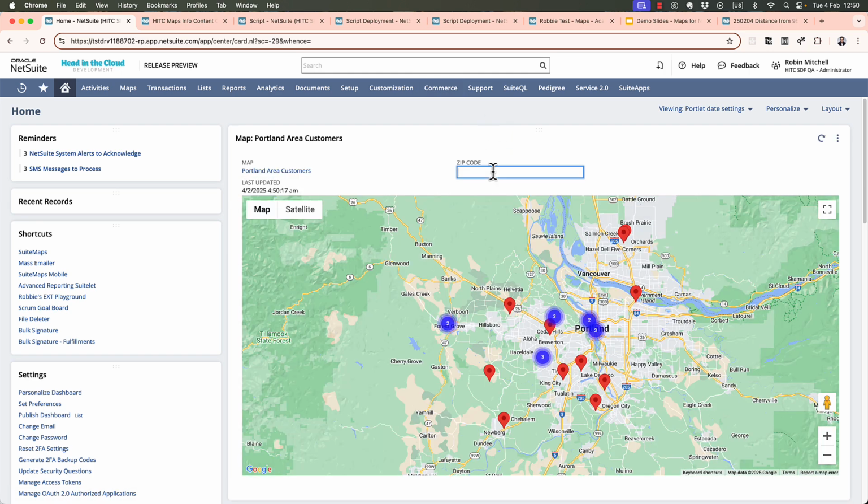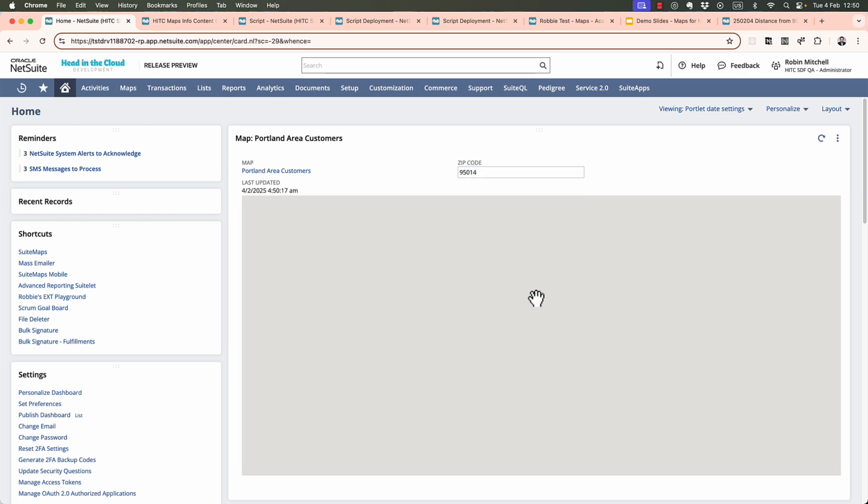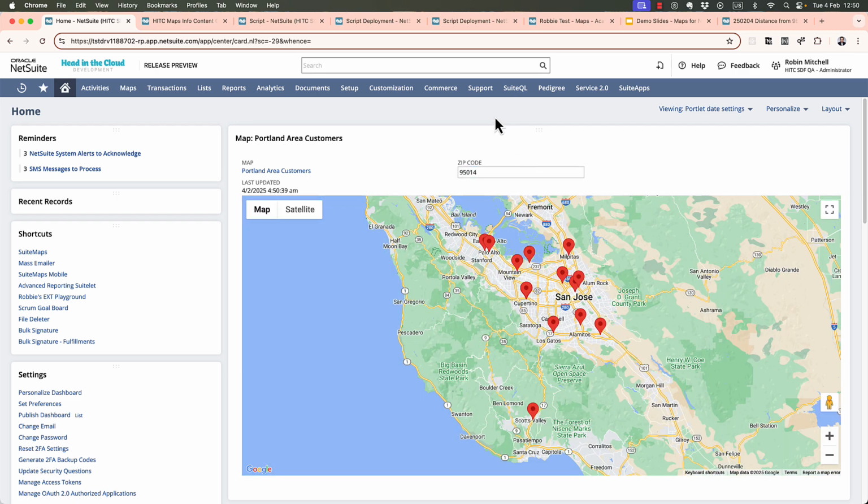So if I, as the portlet user, want to change the portlet to be based on my zip code, I can now use this zip code filter here. And when I do, the map immediately updates. What's new here is how this is handled on the back end. I'll show you very briefly. So as I mentioned, previously the values would have been saved directly under the portlet deployment, meaning that there could only ever be one value saved.